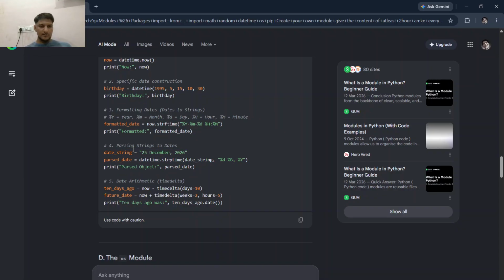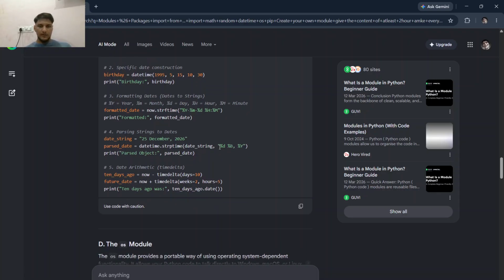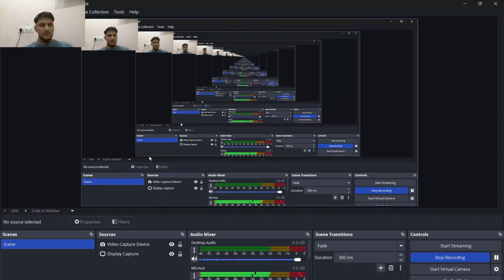And now it is doing the parsing of strings of the dates. So date string will have the value stored as 25 December 2026, and the parsed date is datetime.strptime, not strip, strptime of date string, that is day, month and year. Print parsed object and parsed date. Let me check this.